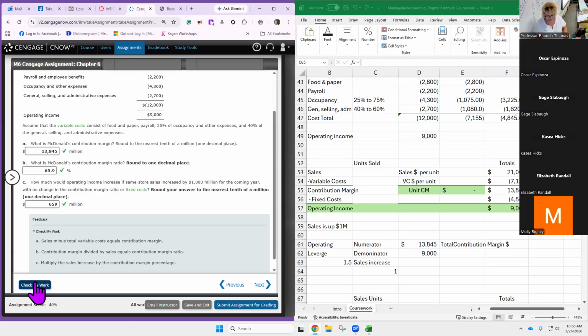All right. One more time, how much would operating income increase? So, okay, 800 million, and then you use your contribution margin. That's why they told you to use this to 1 decimal place. Okay, 1 decimal place. So very good. Onward we go.